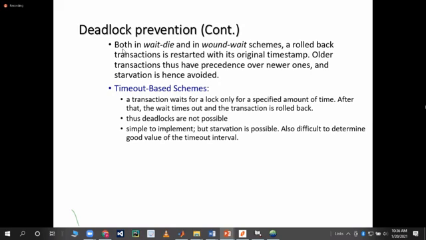Okay, deadlock prevention: both the wait-die and wound-wait schemes. A rolled back transaction is restarted with its original timestamp. You give that particular time to complete the transaction and lock the particular item. If the time is over, release. The older transaction takes precedence over the newer one, and starvation is avoided.